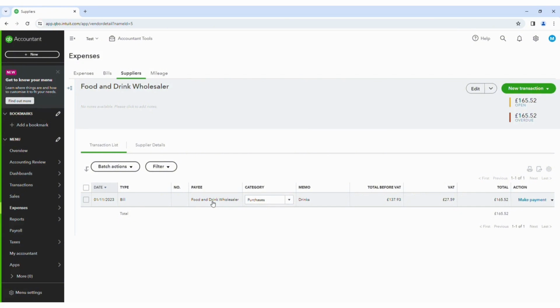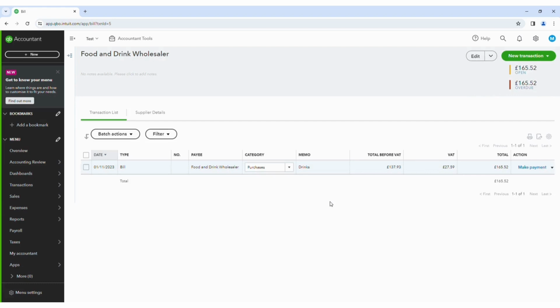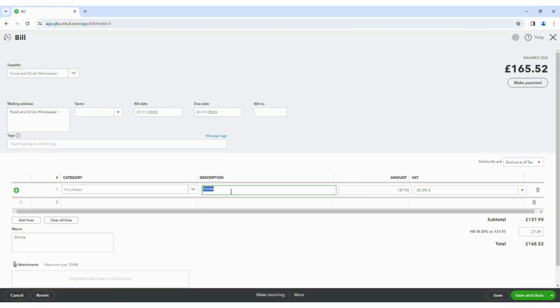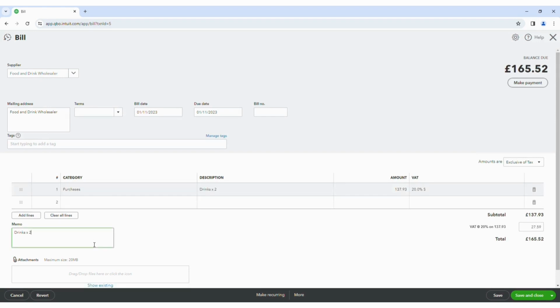And if you want to edit it or go back and change the memo or the description, you just need to click on the line somewhere, and you can just click into it. You can just do drinks ×2, change that, and then you would just click Save and Close again, and then that would update it for you.